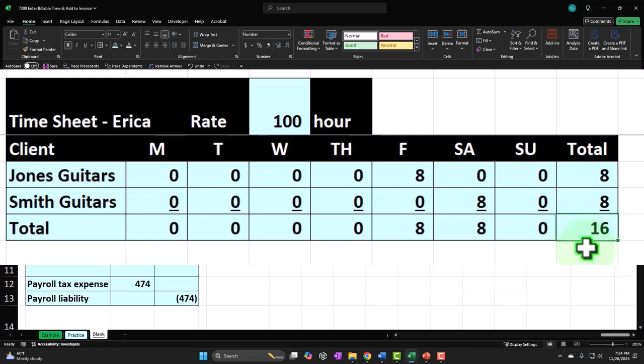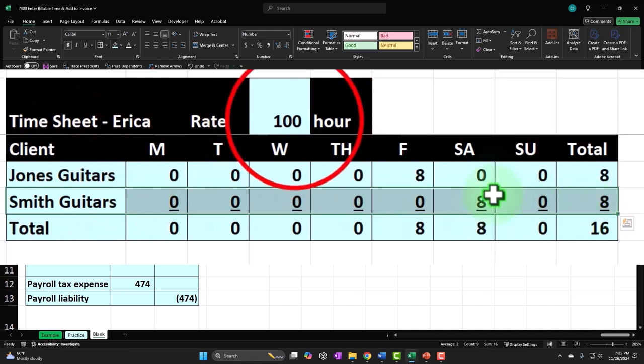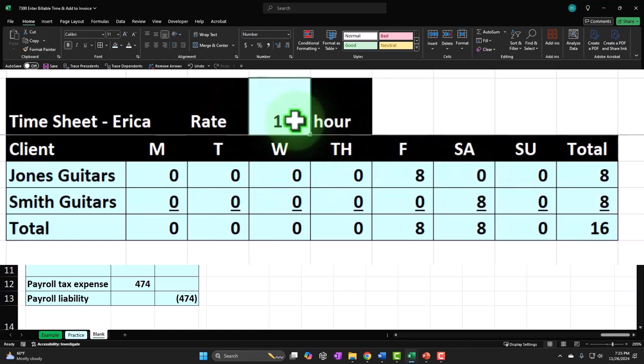But again, what I'm really looking for oftentimes here, even if I'm not using the payroll, even if they were a contractor, is to turn around and bill the client based on this information. So I'm going to take this information and make an invoice for Jones Guitars and Smith Guitars based on the 8 hours worked for each of them and the rate of $100. So that's what we're going to do.